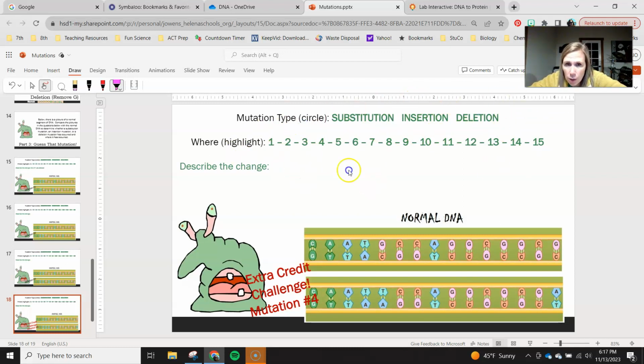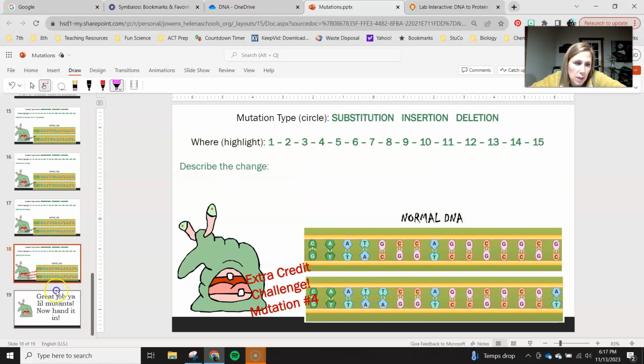And then what number did my green one, my number 1, happen on? What number did my number 2 happen on? And then I'm going to describe both of those changes. And then you guys can kind of just highlight those green or pink depending on where they were at. So that's your guys' extra credit for that.